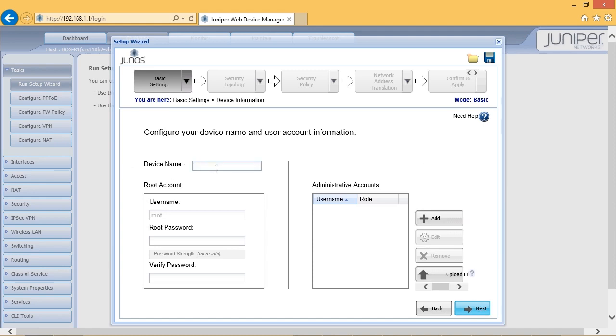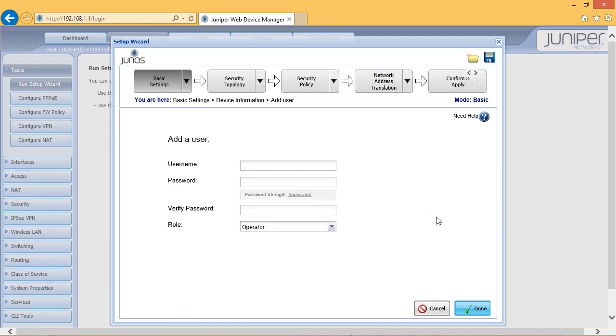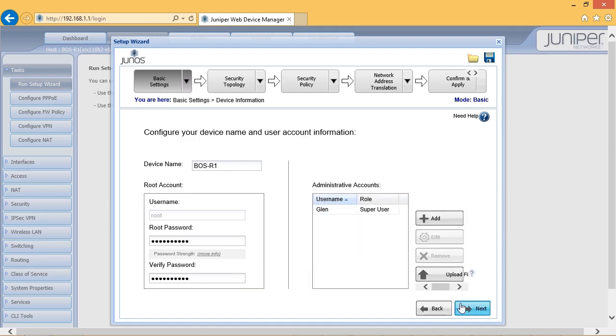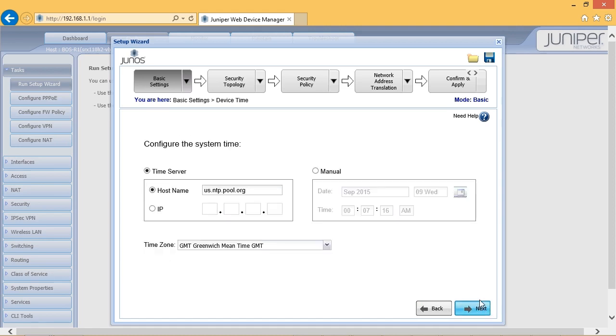And then it wants to know what the name of the device is. So again, I'll say it's Boston R1. The username is root for the root account, and our password, I'll plug in our password. You can create additional administrative accounts if you wanted to. So I'll hit the add button here and I'll say Glenn. I'll go with the same password as my root account, and I will make Glenn a super user. So I hit done. So there's an additional account that was created. So I hit next. Wants to know what we do about time. So do you want to manually set the time on the device, or does it connect to a time server?